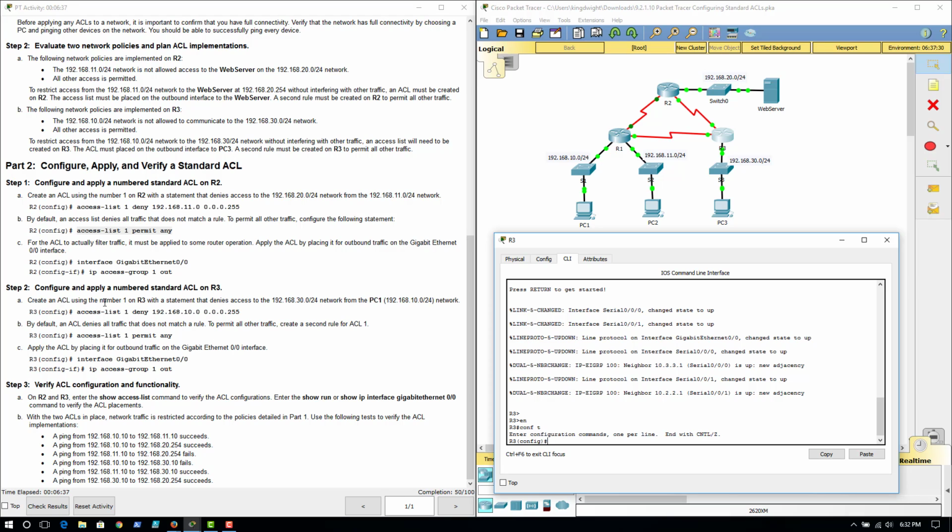So they want to create an ACL using the number 1 again, different router, so we can use the same number. On R3 with the statement that denies traffic to the 30 network, which is over here. We're going to deny traffic here from the PC1 network, which is over here. So we want to prevent these two guys or these two departments or whatever they may be from talking to each other.